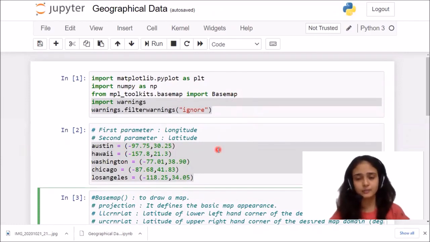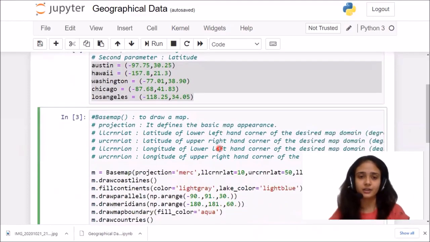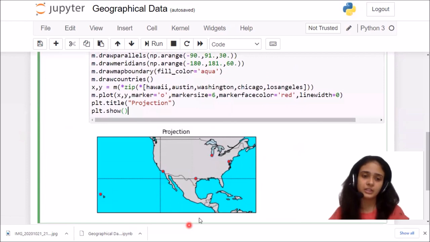Again I am repeating, this basemap toolkit is a deprecated library, so it has lots of issues with it. So to use this basemap, you have to create a virtual environment, and after creating that, that is a very long process, then you can make use of this basemap library. So I'm directly showing you the output, how the geographical map is plotted.